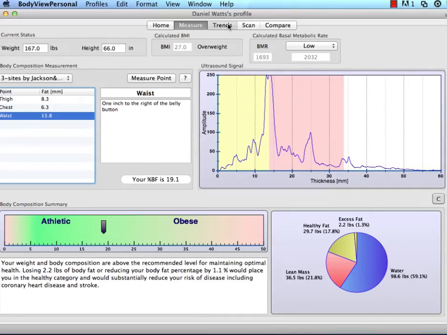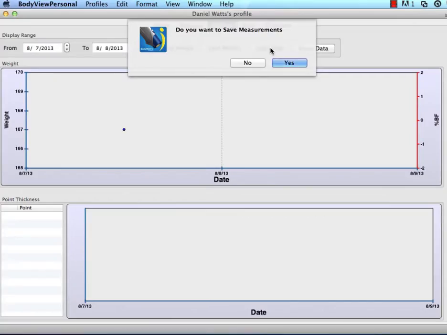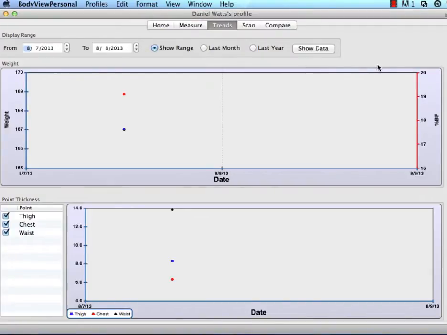Now, we'll move to the trends page, which allows you to monitor your progress with weight, body fat percentage, and specific fat thickness changes over time. The data of each assessment will be recorded on the graphs by date. You can adjust the displayed statistics by entering a beginning and ending date range using the drop-down calendars at the top of the page, which show all assessment data during that time frame.